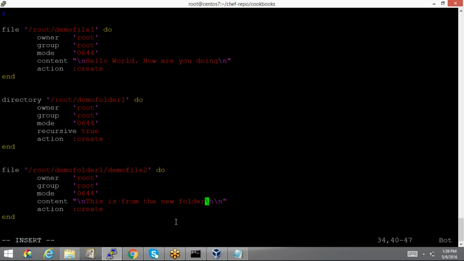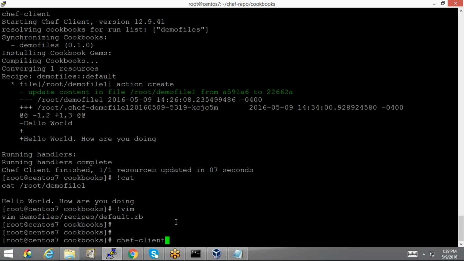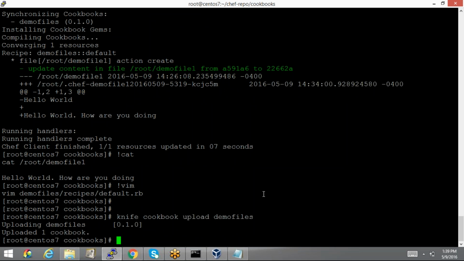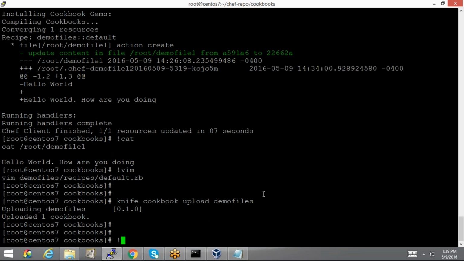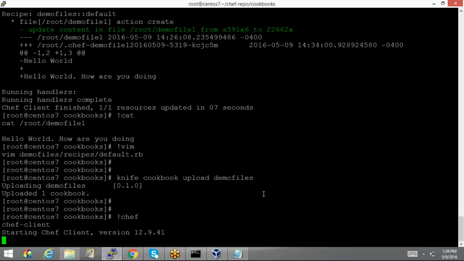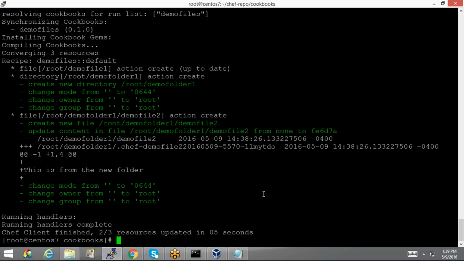Okay, I'm saving this. I need to upload it. If you remember, that's what I told you. Knife cookbook upload demo files. I hit enter. It is uploading over there, and I will run a chef client. Do you see that? You see that a new folder is created, a new file is created, updated information is there.